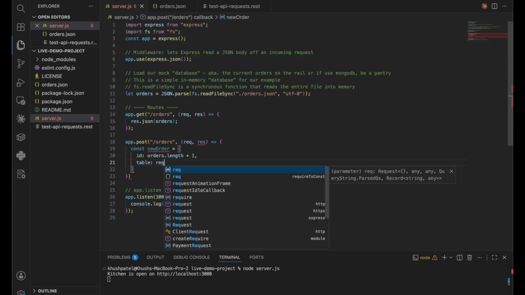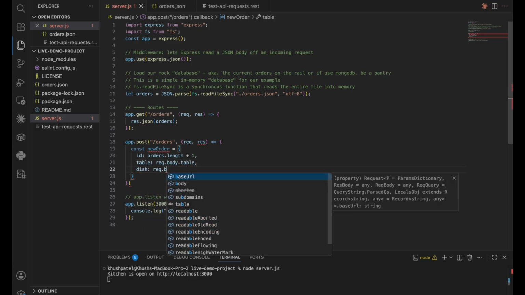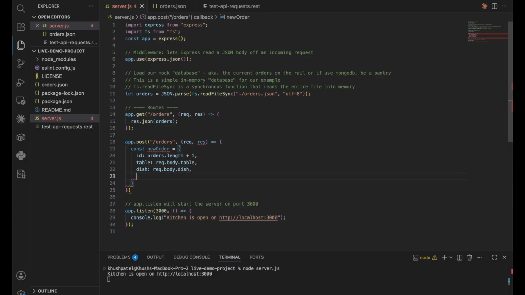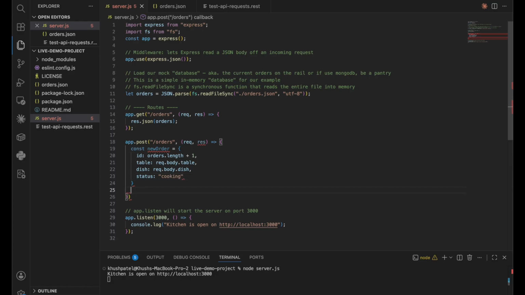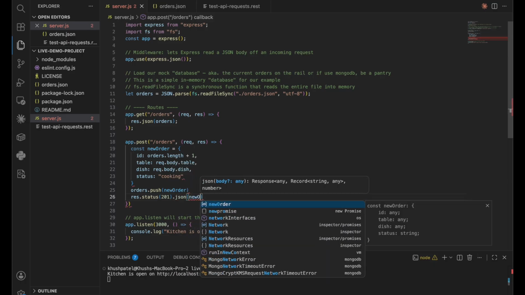So table will be request.body.table. The dish is similar, request.body.dish. And for the status, we set it to its default for now, which would be cooking. Then we push it onto the orders array, orders.push(newOrder). That's an in-memory save, but in a real application, this line is where a MongoDB insert would go. Then we send a proper status code response: response.status(201), which specifically means created, not okay. And we send the order back, newOrder.